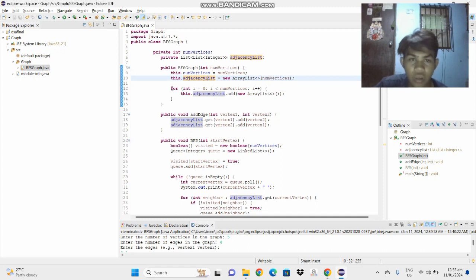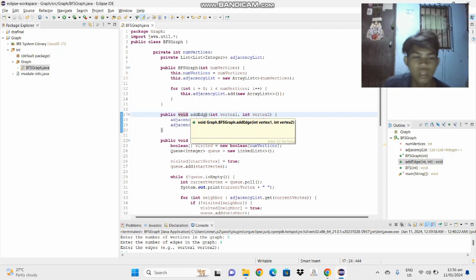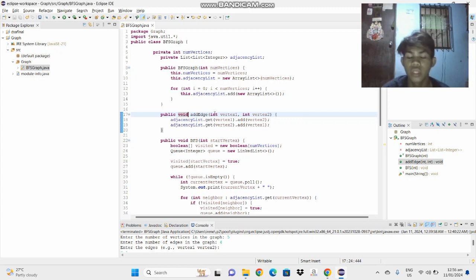Then we have the for loop. This for loop initializes each list in the adjacency list to be an empty list representing the neighbors of each vertex. Then we have our method addEdge. This method is used to add an edge between two vertices in a graph.